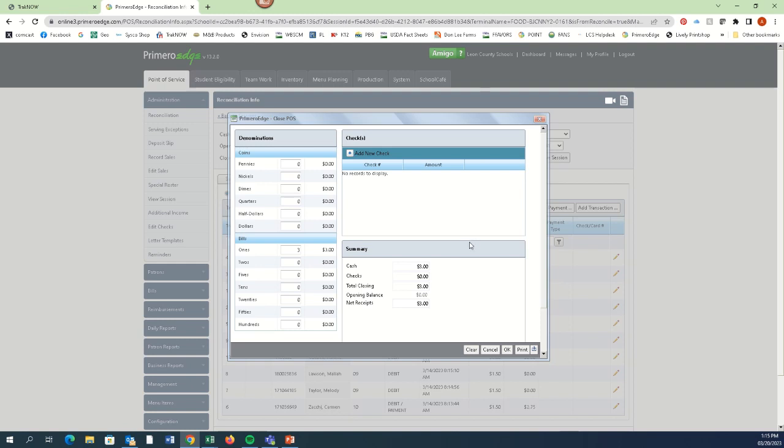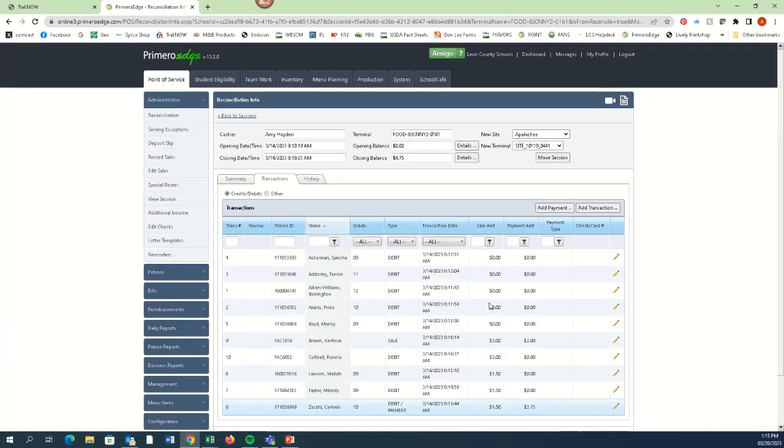So I'm going to go through and verify it. And, oh look, I do have 3 quarters, and I also have 4 ones, not only 3 ones. So I'm going to make those changes. It's going to change the amounts down here, and I'm going to click OK. At this particular screen, you don't have to put any notes. If you had any checks, they would automatically appear there. If you need to add a check, you could add it by clicking add new check. But I'm going to click OK.